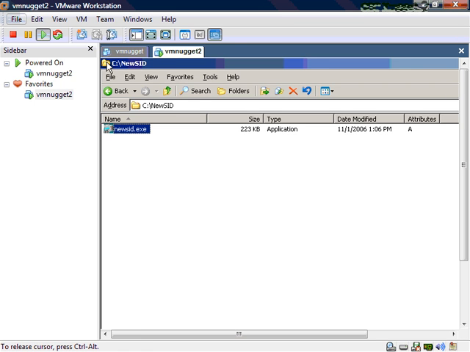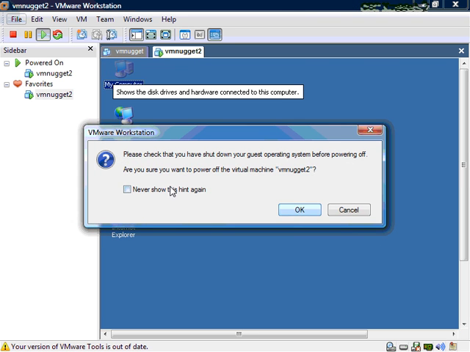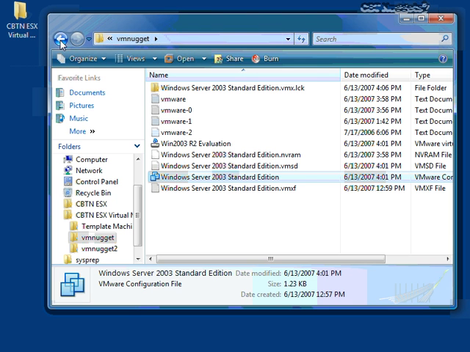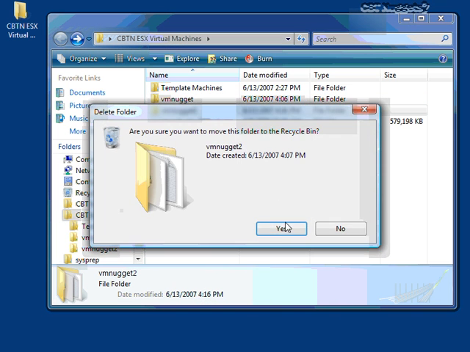And I'm really not interested in this VM Nugget 2, so I can power this machine off. Power it off. The machine is now completely powered down. If I wanted to delete the machine now, it's very simple for me to go back in here to VM Nugget 2 and actually choose to delete the computer.